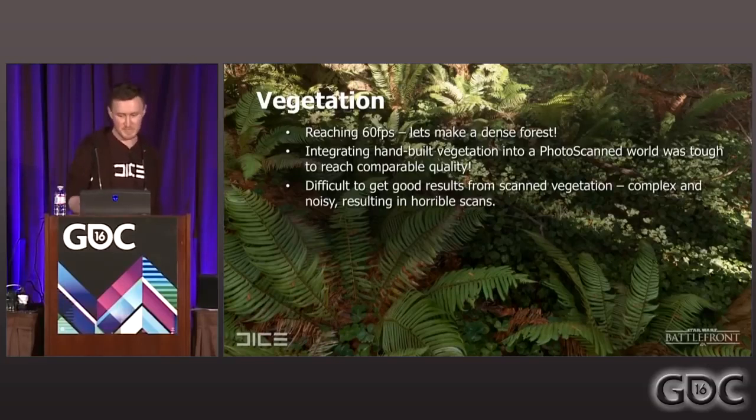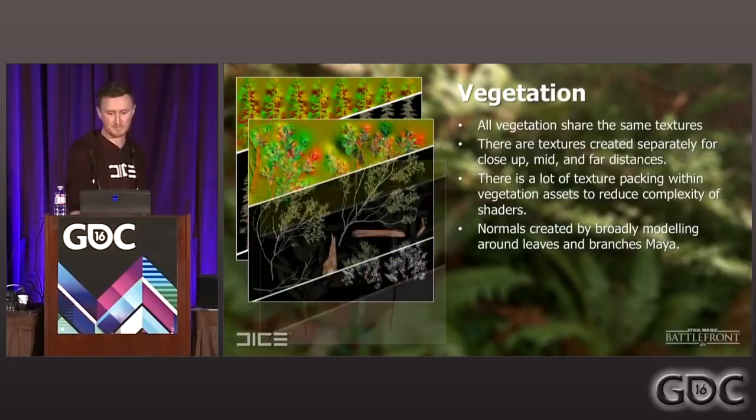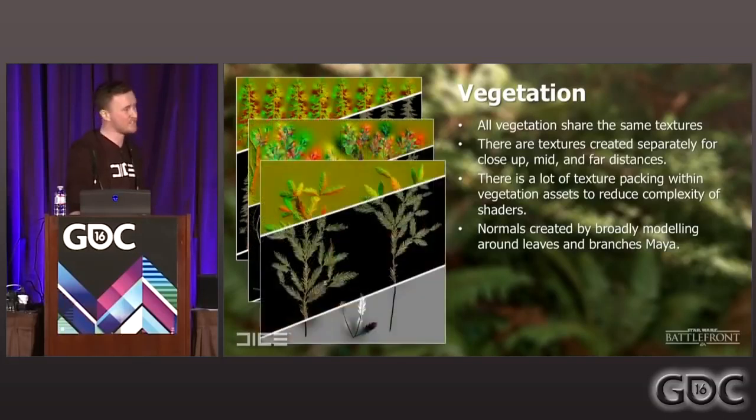As I mentioned, we had opted for that because of the scans being too blobby and things like that. These were captured on blue boards. I think you saw an image before where we lay these out as straight as we can on the blue boards, ranging from ferns that are green all the way to the dead, so we can reconstruct a fern based on photo reference. All the vegetation in Endor would share the same textures, so it was just a few atlases, and separating the textures from close to far so we can lay them out in billboards.